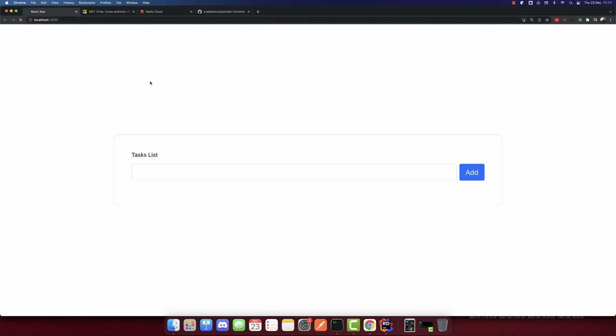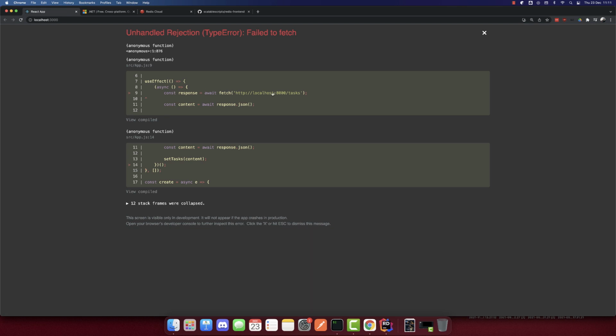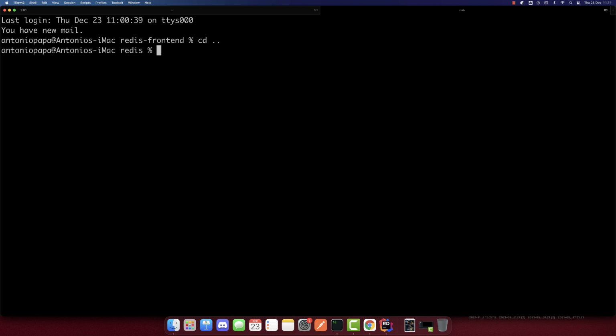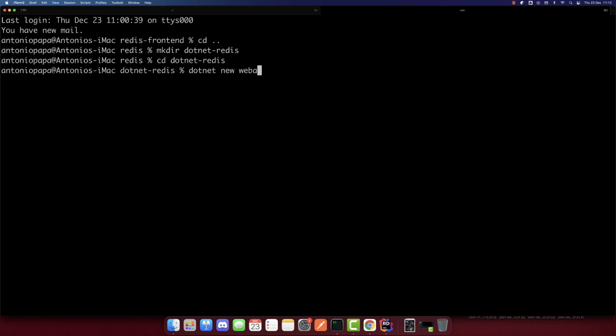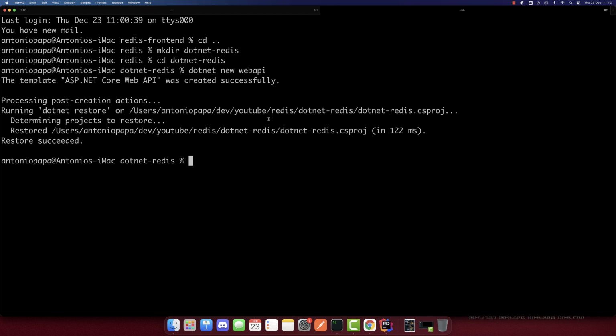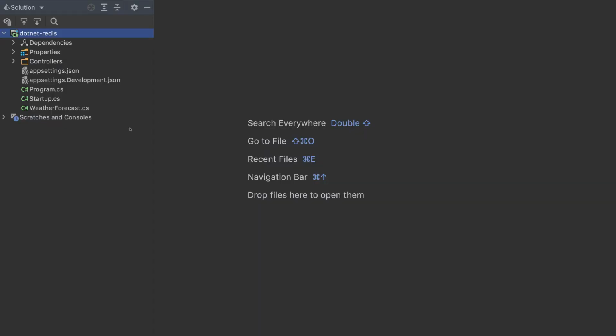We will have an error now because we haven't built the backend, so we need this endpoint for the frontend to work. So let's build it. I'll open a new tab here, and let's create the backend. I will make a new directory. I'll call it .NET Redis. I will go to that directory, and here I will run dotnet new webapi. So this is created, and now I will open it with my IDE. So it is open now.